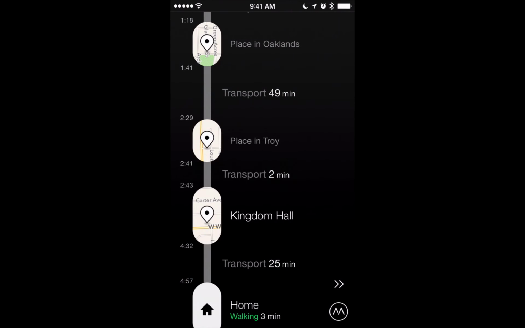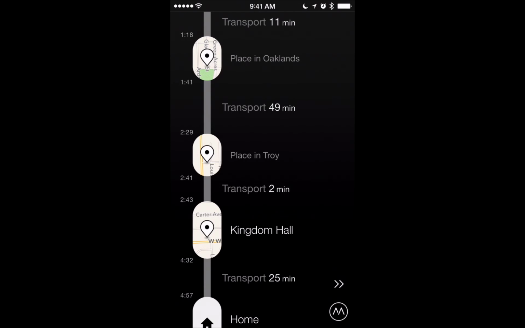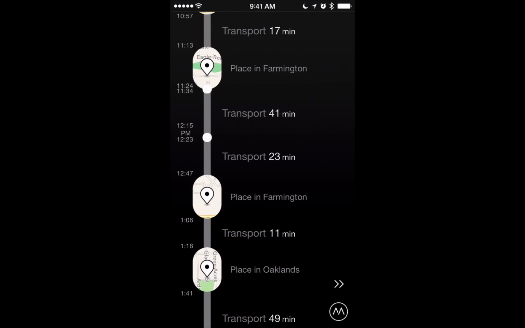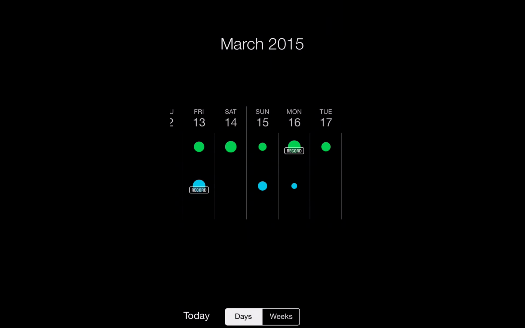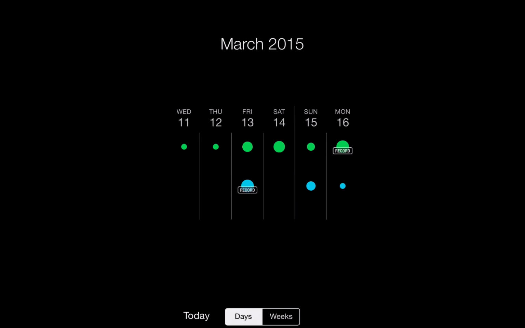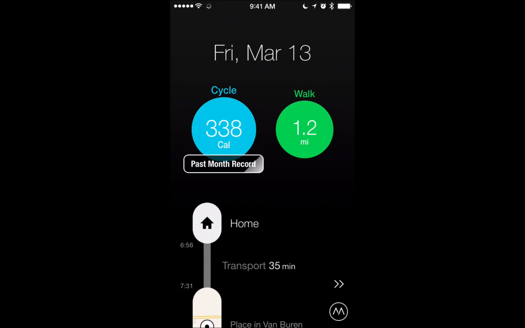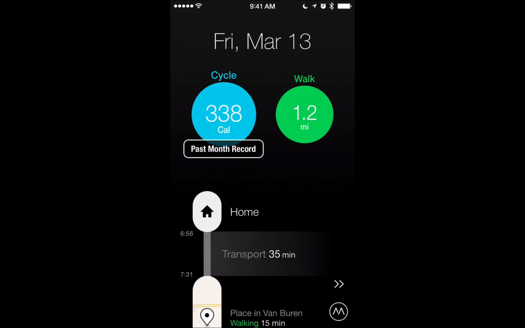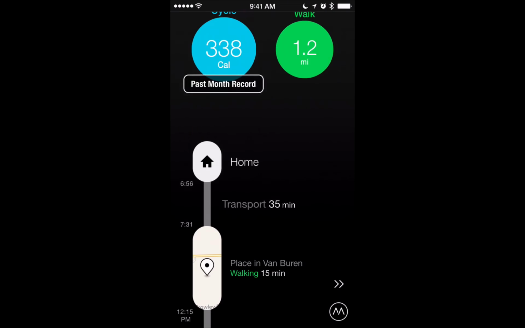Now when we go back to our activity, it'll say that we were actually at the Kingdom Hall at that point. Now, we can also go back in our history if we scroll all the way up in Moves and continue to scroll. This will show us our activity through the different weeks and what we did. So we can select any day, such as Friday. We can go in there. We can see where we went and when we were at each particular place.